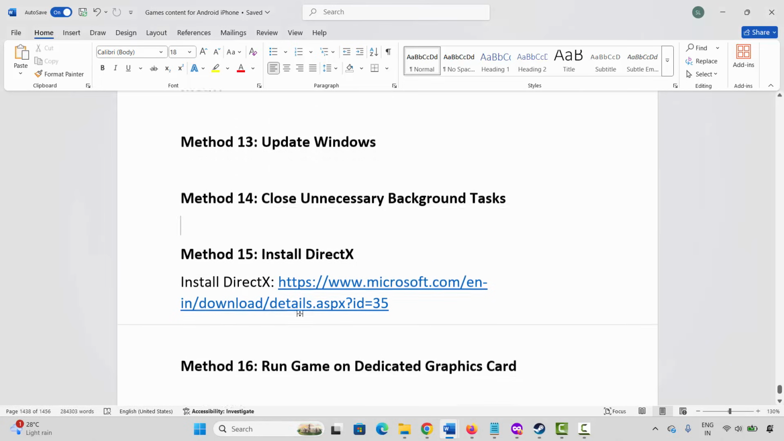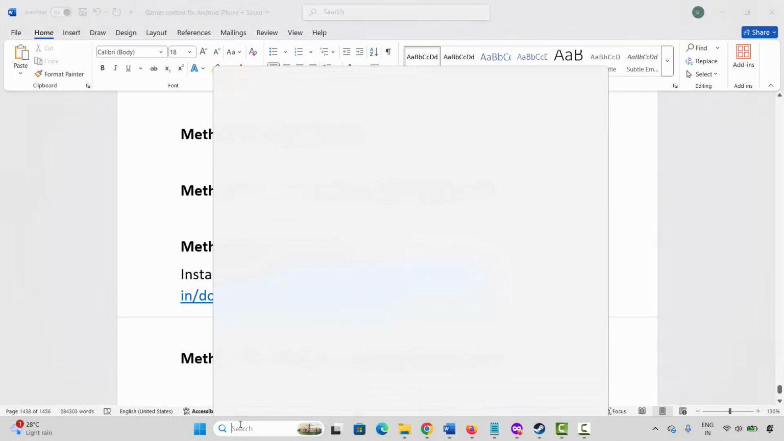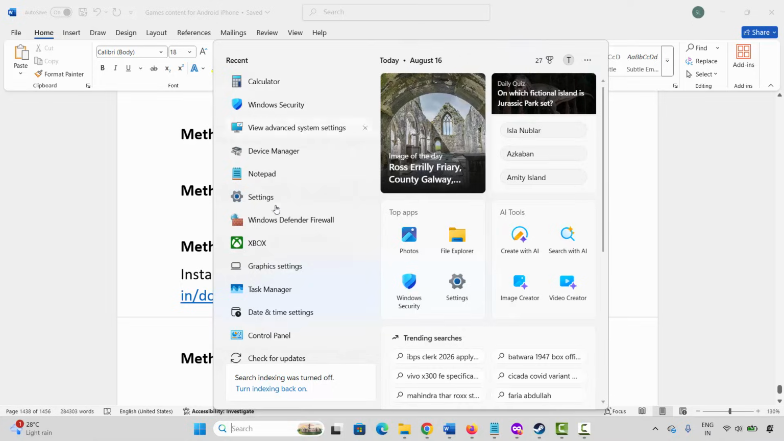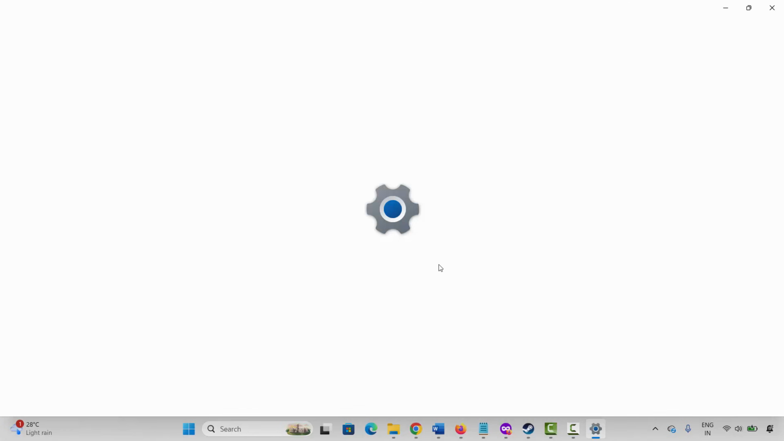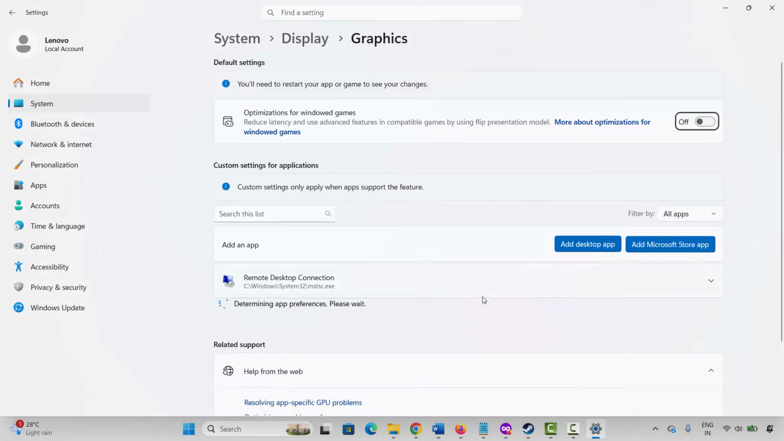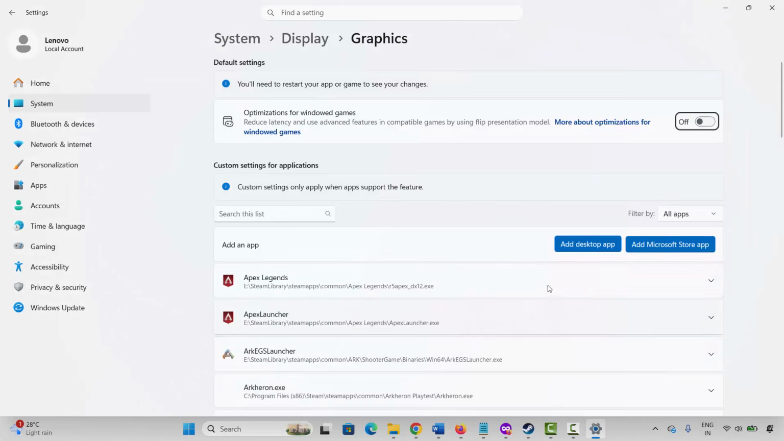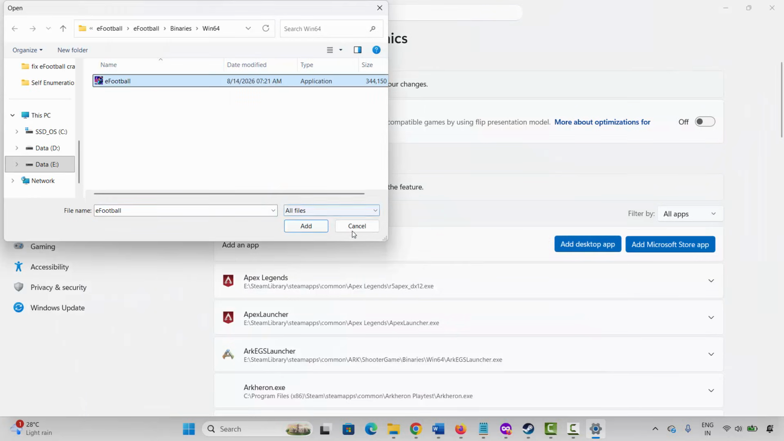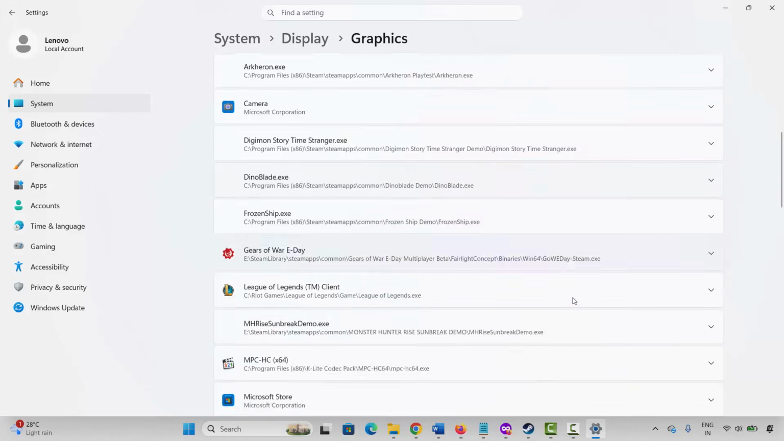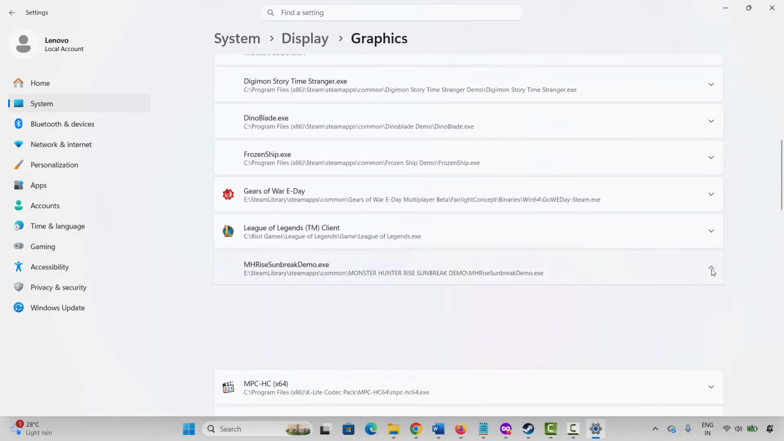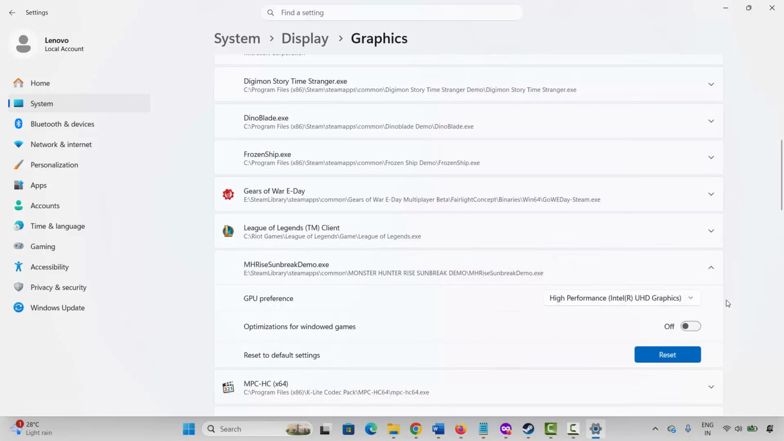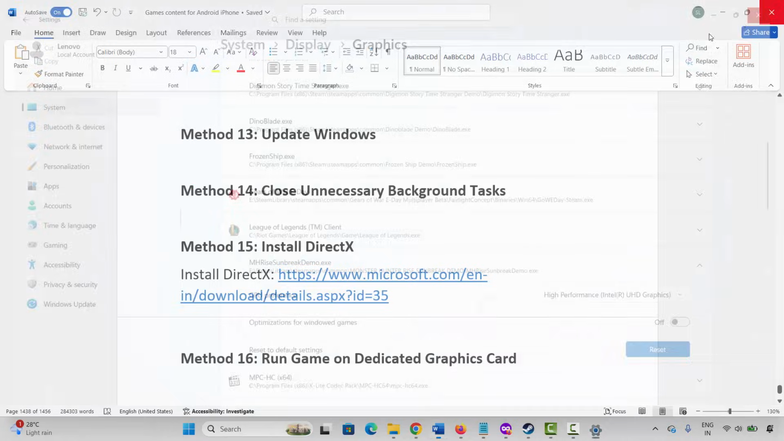Next is to run the game on dedicated graphics card. So for that go to the search option. From here you have to search for graphics settings. After that you have to add your game to the list over here. So for that click on add desktop app. Now go to the game folder, select the application, add it to the list over here. Now once you add the game to the list, here you have to select your game, click on the arrow icon. Under GPU preference you have to select high performance, and after that launch the game and check.